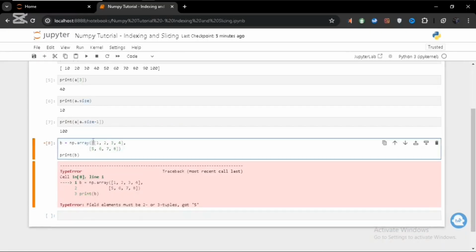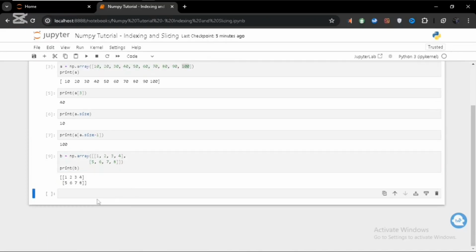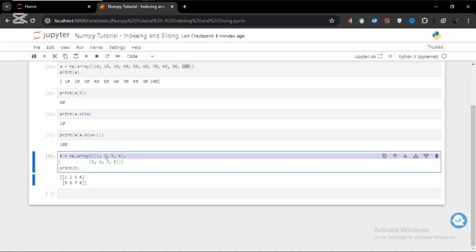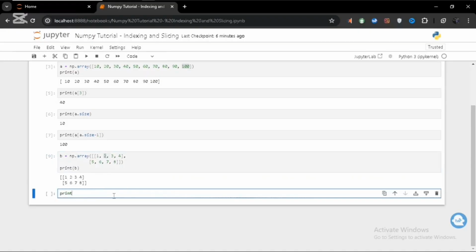Oh, this is meant to be an open and close bracket here. So yes, we have it this way now. So what do we do now? Let's say we want to reference this. How do we do that? So let's say we have B and just two brackets. And why are we having these two square brackets now?